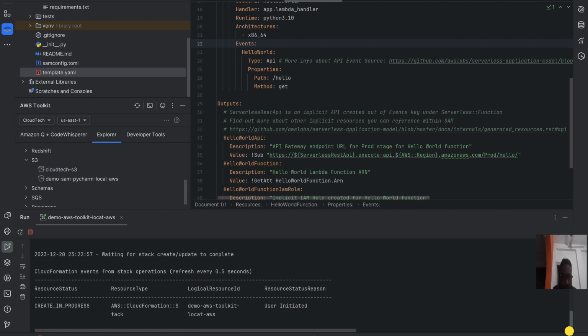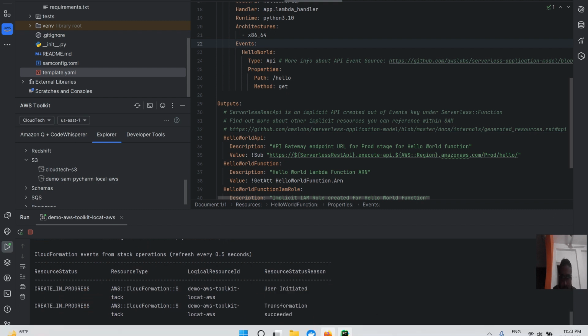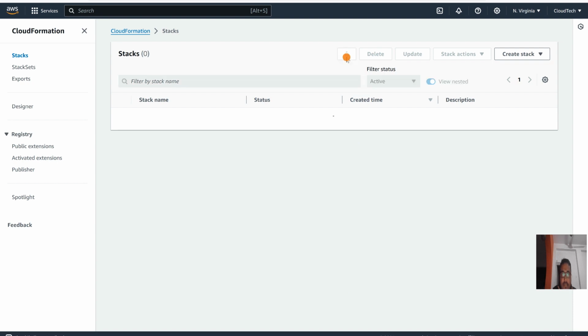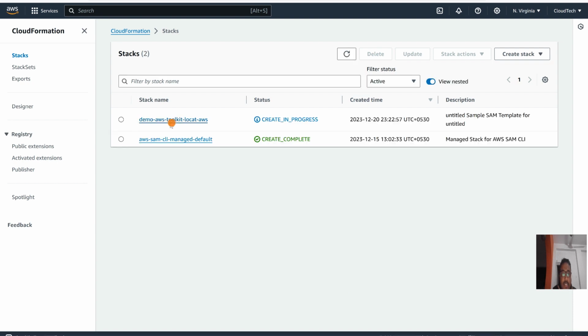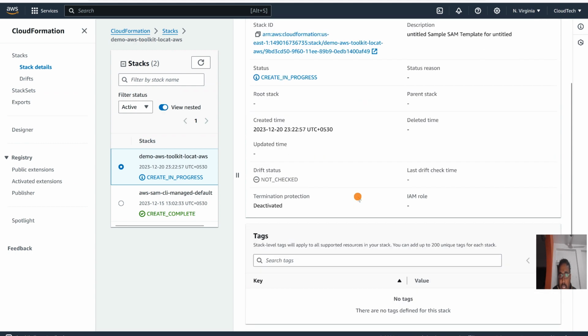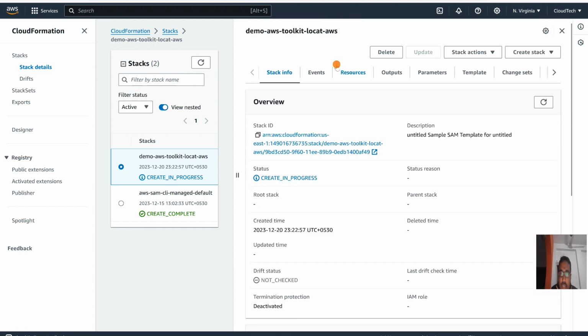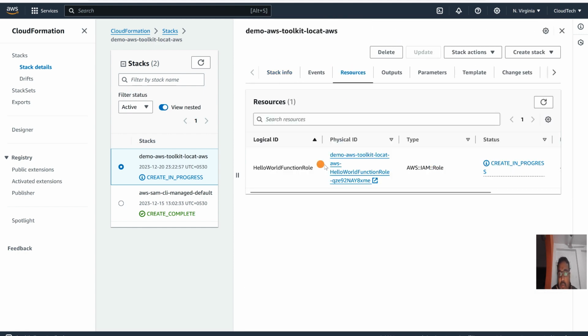If you go further down it is in progress. Resource creation in progress. Now stack is in progress, right? Now let us refresh this. So now AWS demo, whatever stack name we have given, right? And if you see here, these are the things started creating here. And if you go to the resources, we can see what all resources started.